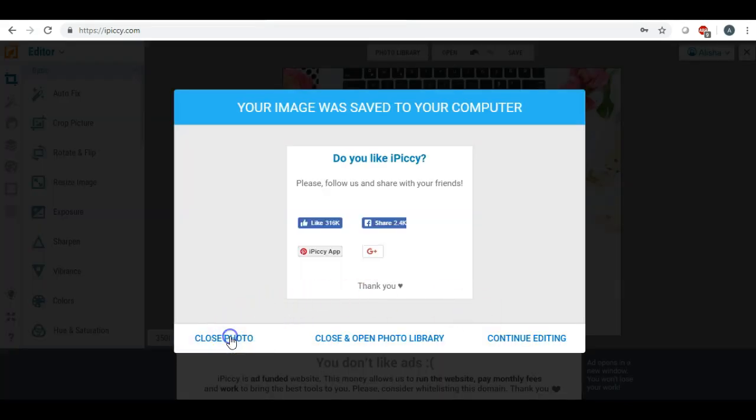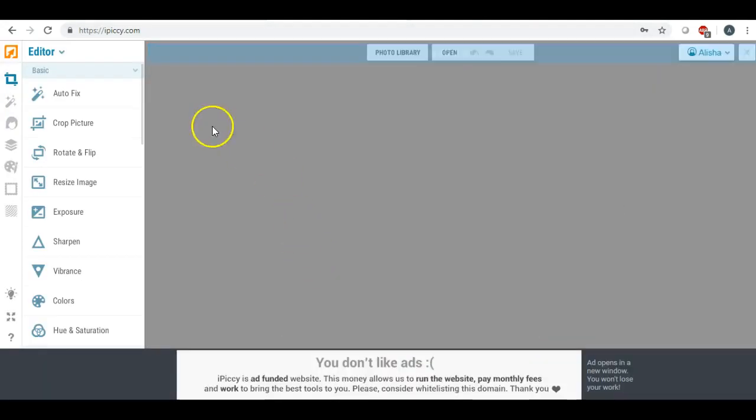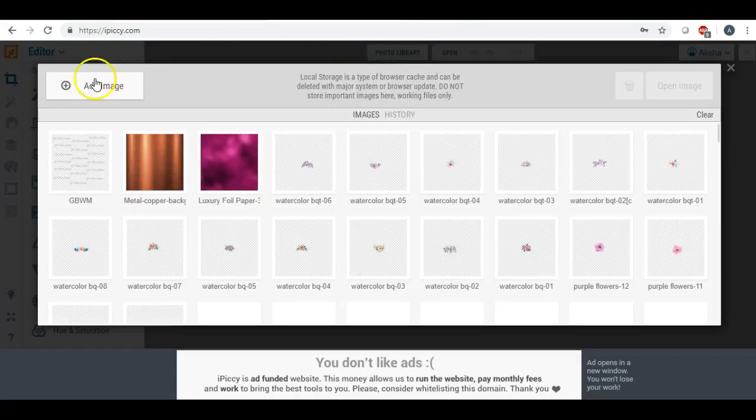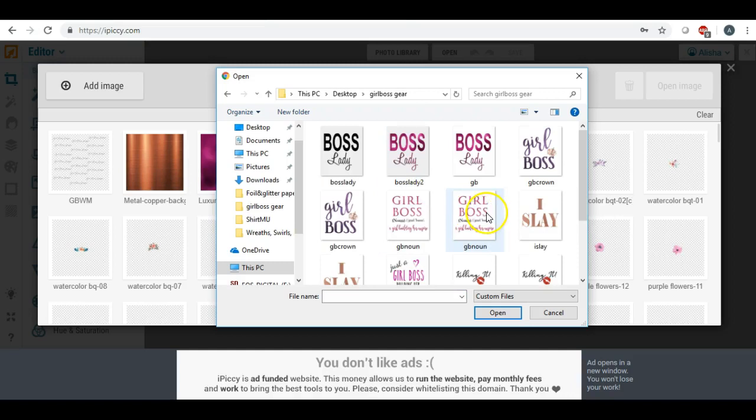Okay, we're going to go ahead and close this photo. Now, you need to watermark all of the SVGs and PNG files that you have made. So let's go over here to our photo library, and we are going to add the images from my Girl Boss Gear, and I'm just going to add a few of these.